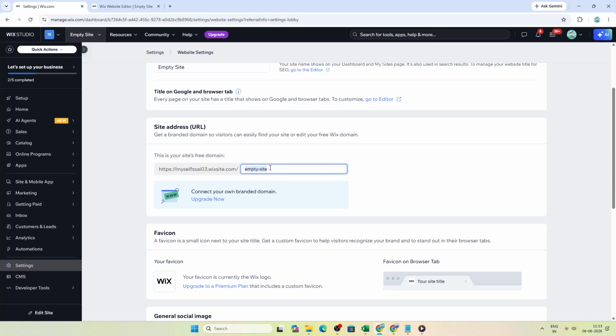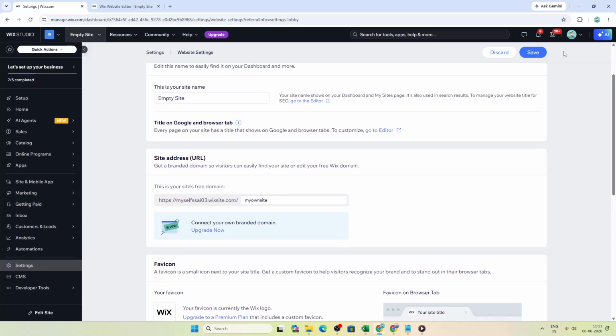When choosing your new address, try to make it simple, clear, and easy to remember. It should match your website name or business name as closely as possible. Also, be careful with spelling, extra characters, or unnecessary numbers, since a cleaner URL is usually easier for visitors to type and recognize. Once you've entered the new URL, click Save.